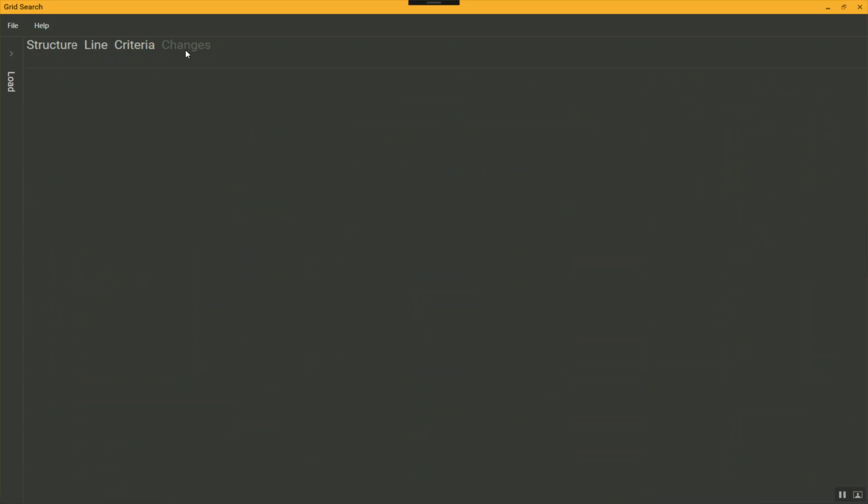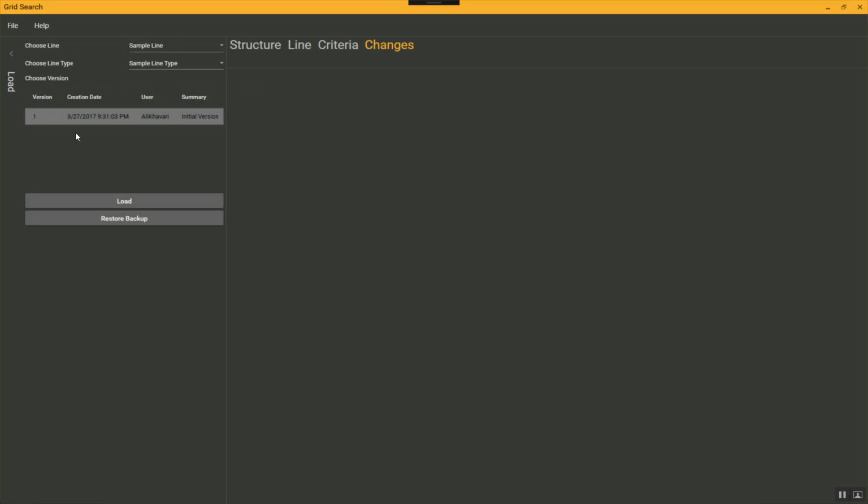The last tab here is the changes tab. Notice that there's nothing in there right now. This is because there's only one version and there's nothing to compare it to. But once we upload a second version, we'll be able to see a list of changes between that second version and this first version. So let's go ahead and do that right now.